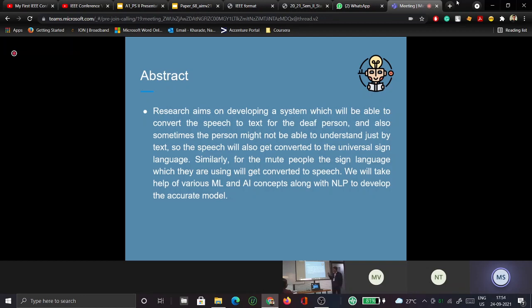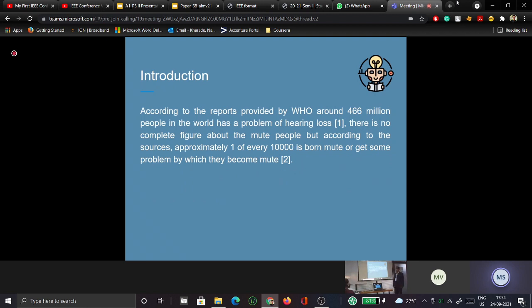So we have used the technology of machine learning, AI concepts and natural language processing, which will make the model accurate. Next slide. Introduction. According to the report of WHO, around 466 million people in the world have a problem of hearing loss. So this innovation will help not only a few people, but around 466 million people around the world having hearing loss. And there is not a complete figure for mute people, but according to approximation, around 1 of every 10,000 has a problem of being mute. Next.